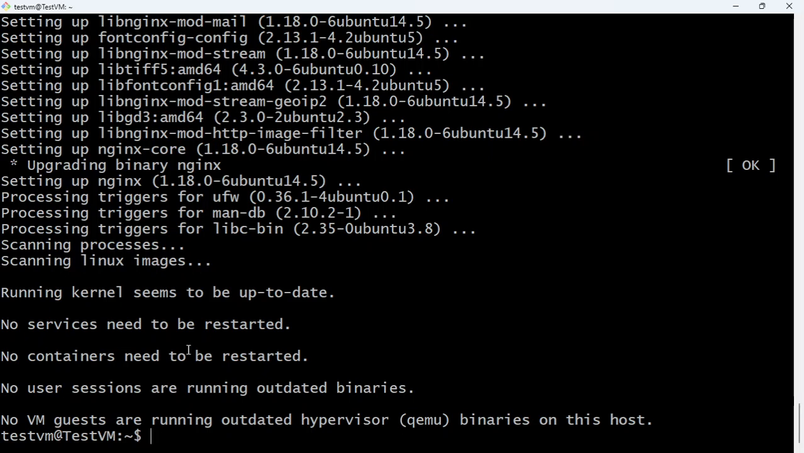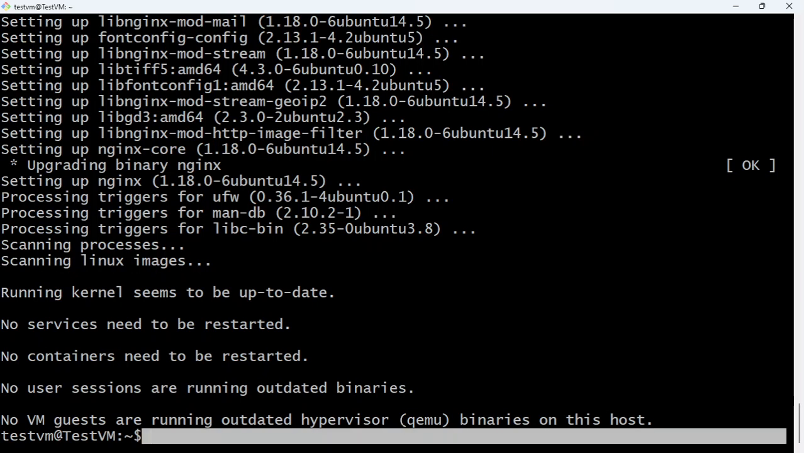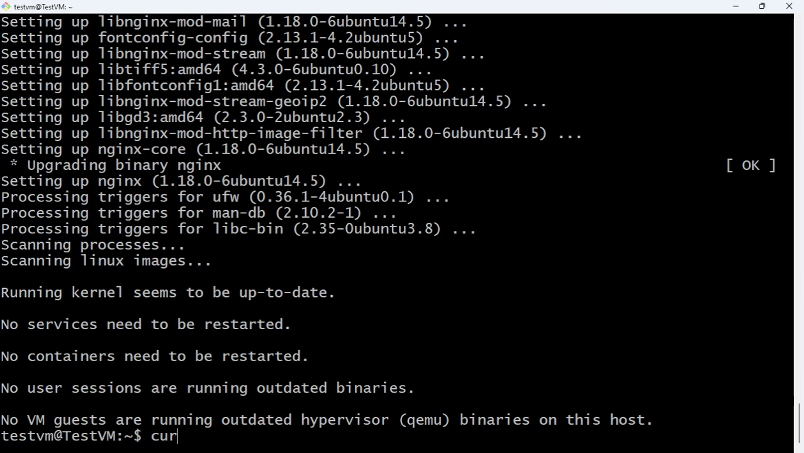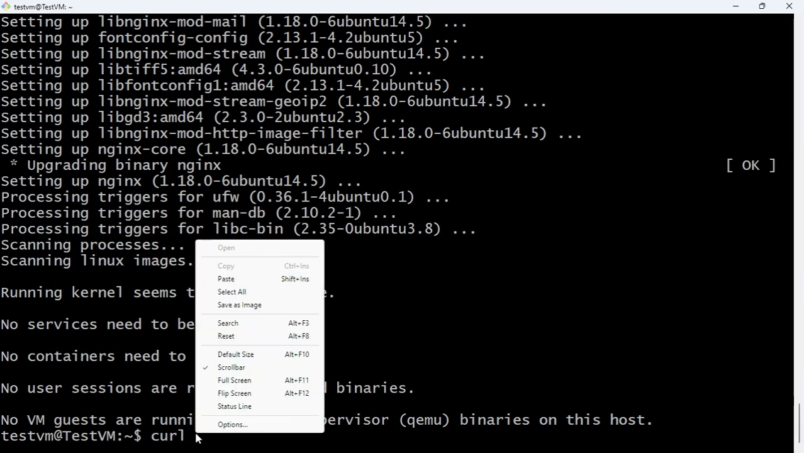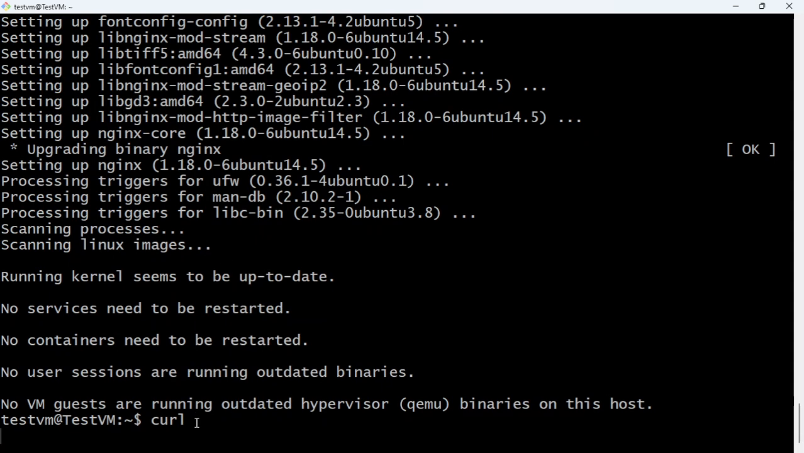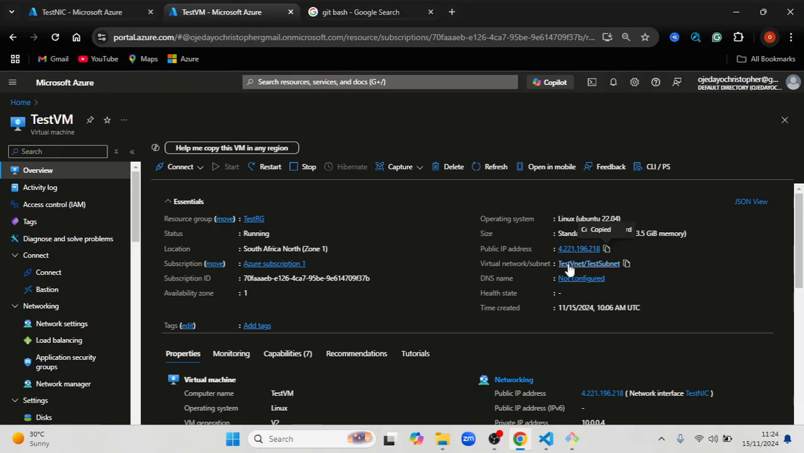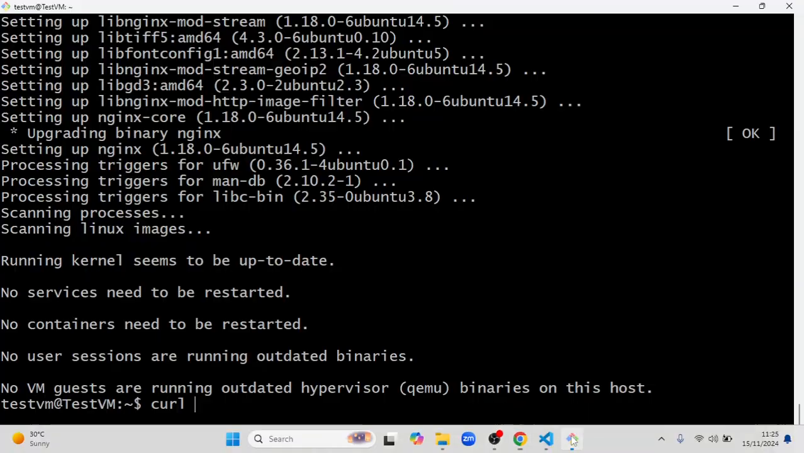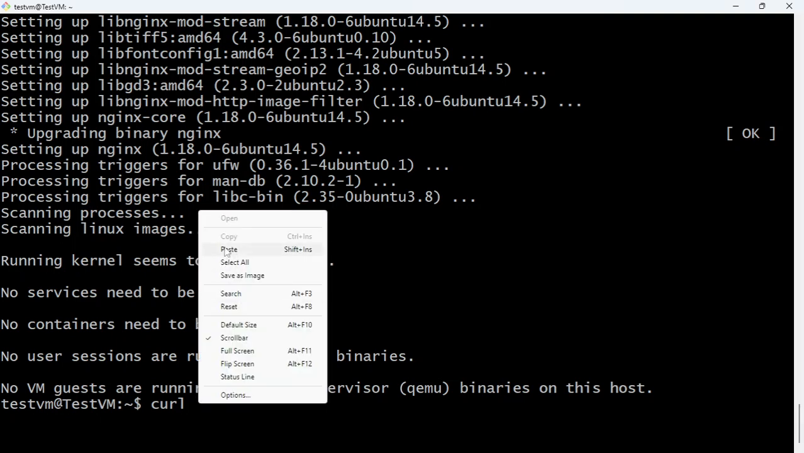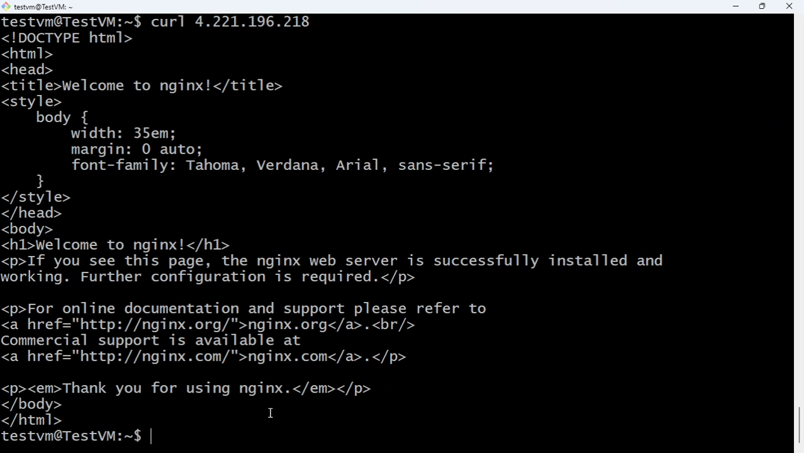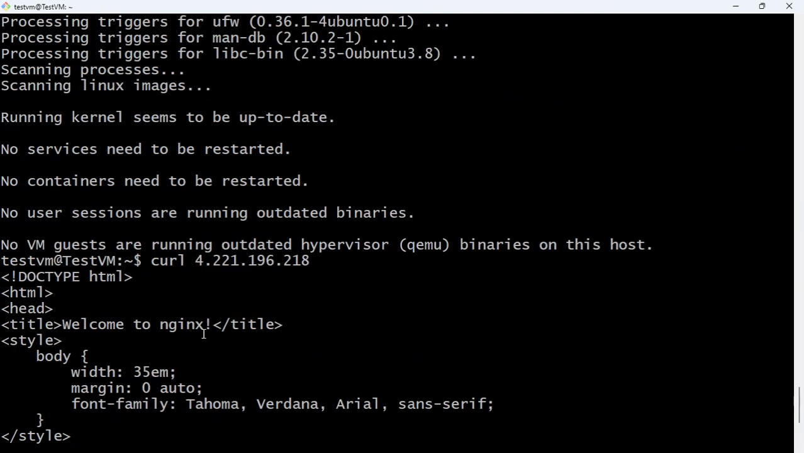Now our server is working. How do we know? We can do curl, then the public IP. Have I copied something else? Let me go and copy it back. Public IP, paste, then enter. Now, can you see Welcome to nginx? That means NGINX is on this IP.